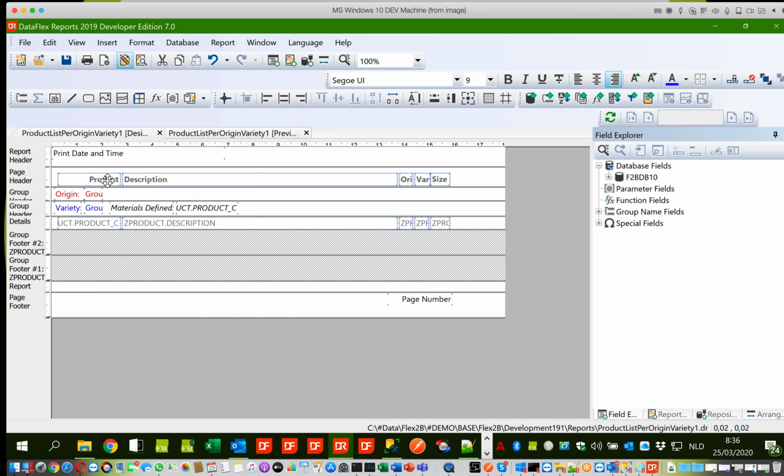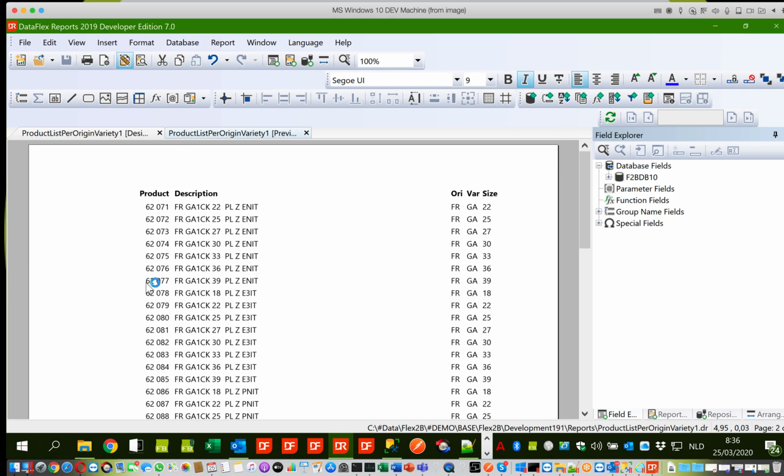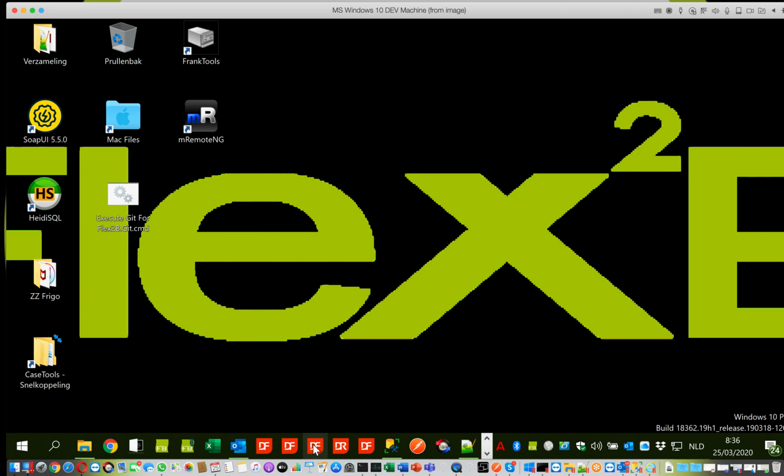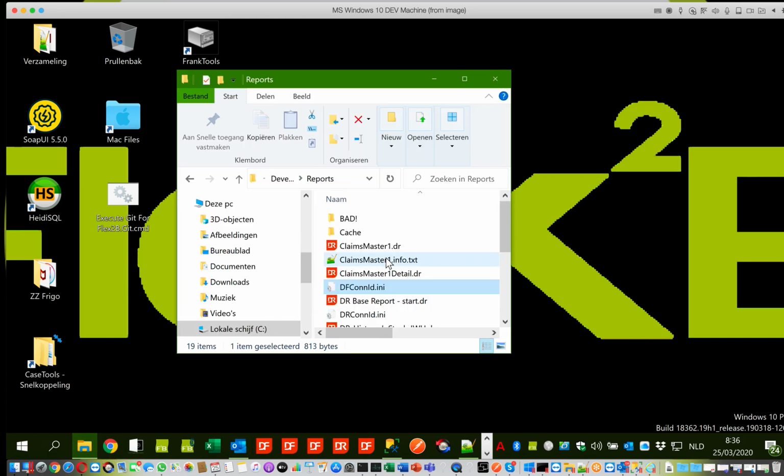So let's get this a little bit to the right. This was not intended. This might be. And let's bring it to the left. And basically, we've got our report. We save it, close DataFlex Reports, and now we can start integrating that DataFlex report based on the DFConn.ini, which we can even manipulate in the application.